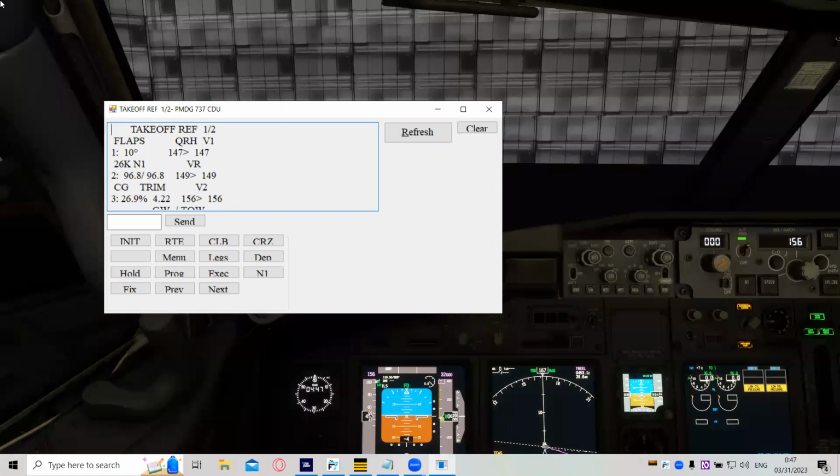10 degrees, 147 takeoff radar reference page. That's also where your trim is. And I'm going to just show you where it's at because he was asking where the trim setting is. Takeoff red 1/2. Flaps 10 degrees, 147 radar.